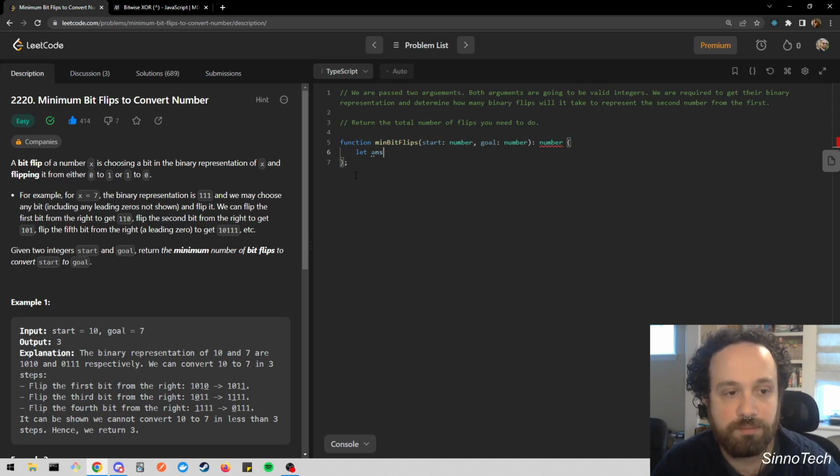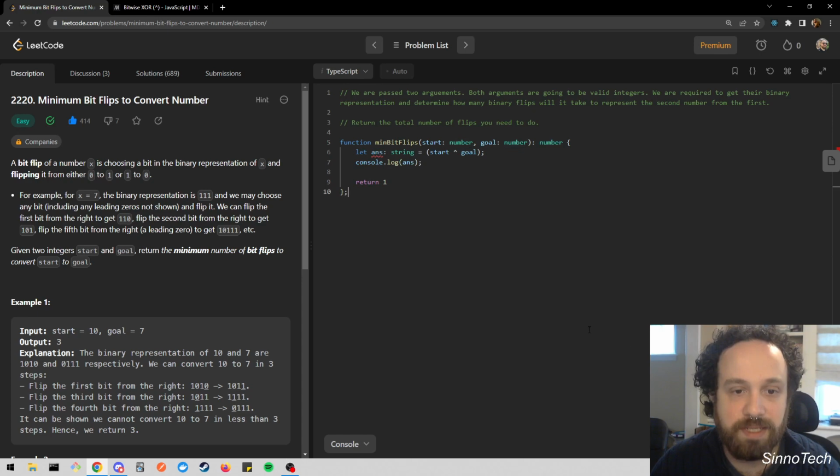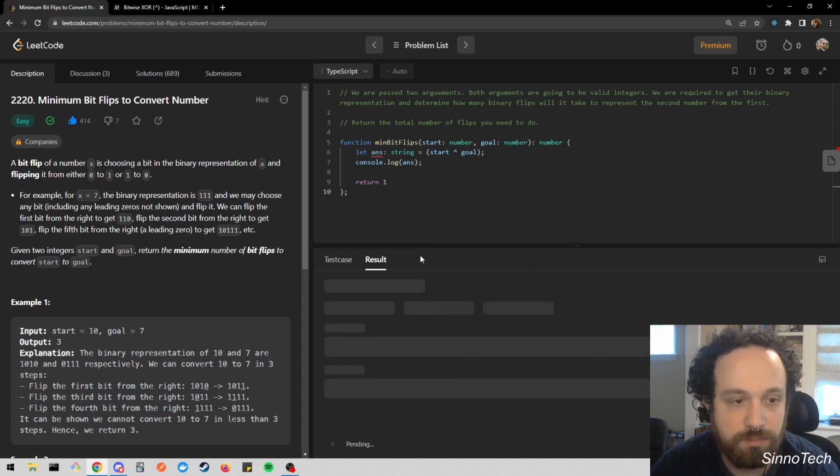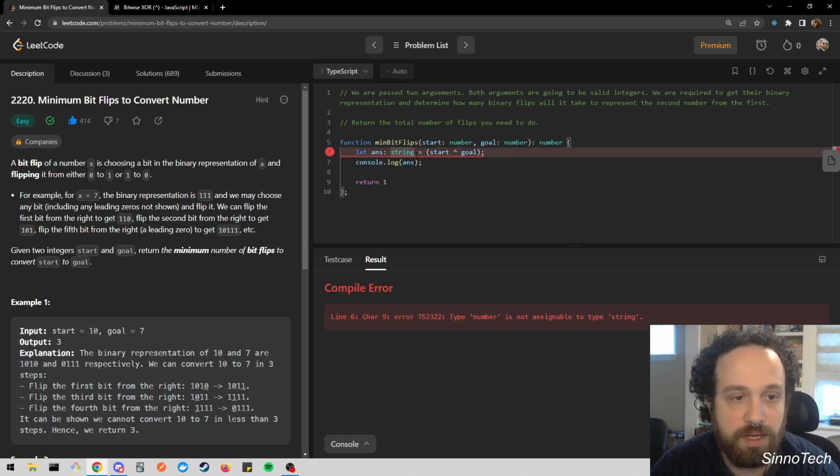We're going to do an answer, all right? And I'm going to make it a string. And the reason why I'm going to make it a string is because I need to run a bitwise XOR operator on start and compare it to goal, right? But the thing is, if I console log answer, and for the sake of the problem, because this is expecting a number up here, I'm going to return the number 1, right? Look at this. Let me just remove this for the time being.